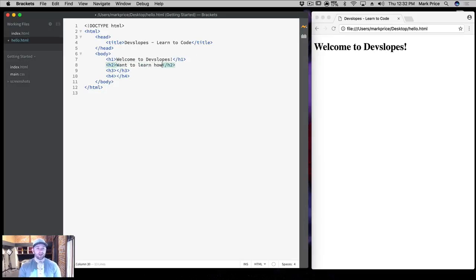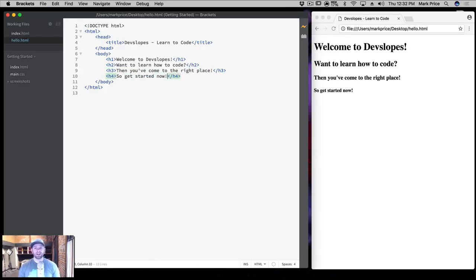Want to learn how to code? Save. It's a little bit smaller, as you can see. Then you've come to the right place. A little bit smaller. So get started now. Okay, so we're making progress. Look how easy it is to code. If you've never touched any type of code before, pat yourself on the back. You've actually built your very first website all within a few minutes.